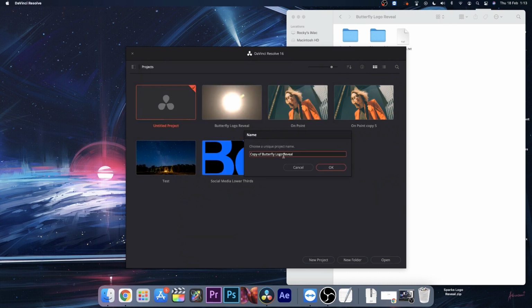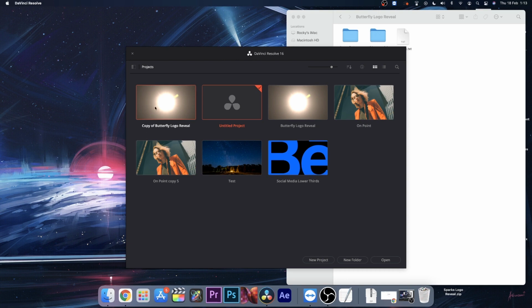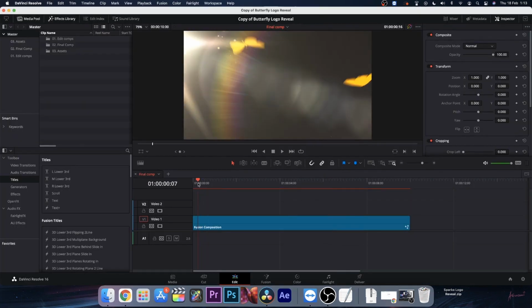Once you do that, it will open and ask you for a new name. So I'm just gonna leave it as copy of butterfly logo reveal. Hit OK, and once you do that, it will import for you. You can see. So now you can just double click on it to open. Now this template is ready for edit.